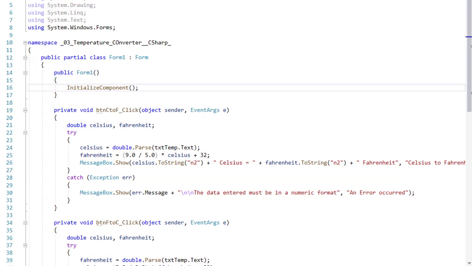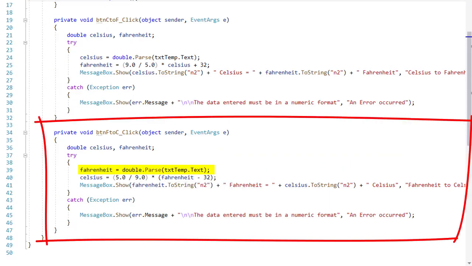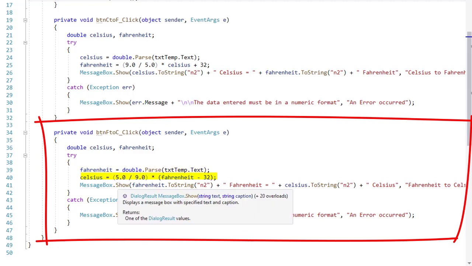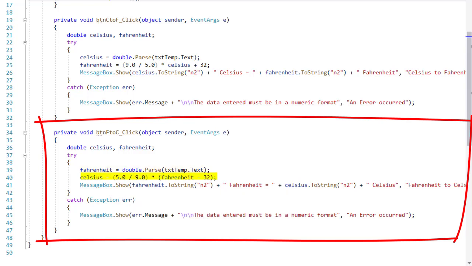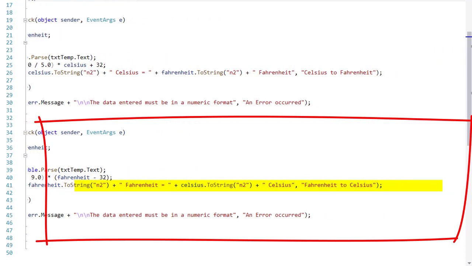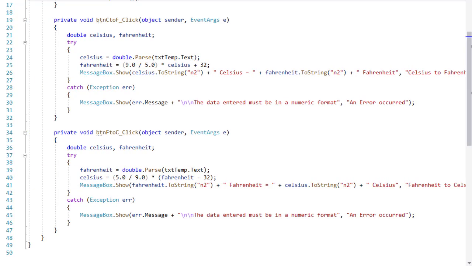Pretty much the exact same thing for the F to C. In the try catch, I'm going to convert the text to a double value named Fahrenheit. Here my math is 5.0 divided by 9.0 times, and then I want to supersede the order of precedence by putting this in parentheses. I want to subtract 32 from Fahrenheit before I do the multiplication. And then the message box is basically the same thing, converting Fahrenheit to 2 decimals, a little string of Fahrenheit equals, plus Celsius converted to 2 decimal places, and a little string of Celsius, and the title is Fahrenheit to Celsius.